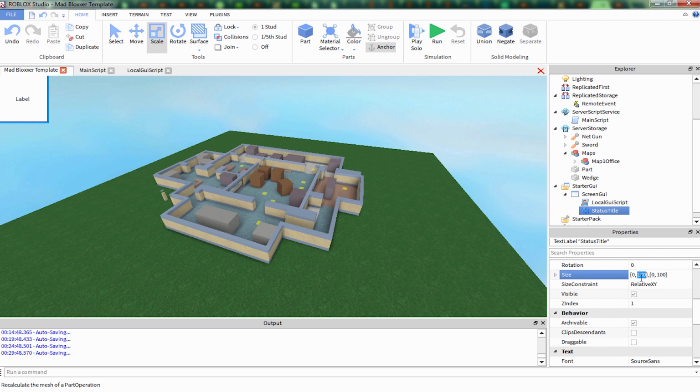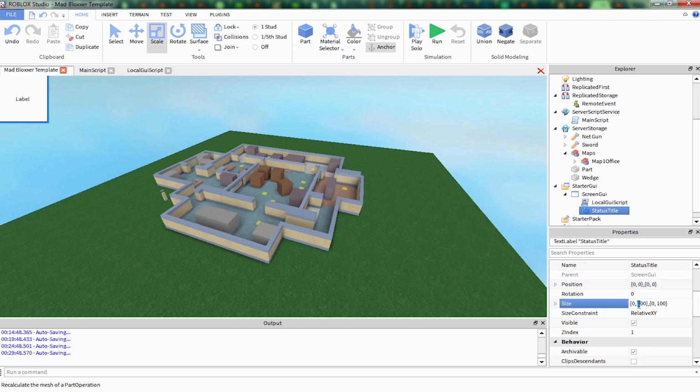X offset, that's the size. So if I say I want it to be 200 wide, I just do that. It's 200 pixels wide. If I want it to be 20% of the screen, that's 0.2. 0.2 is 20%. It's very similar. But yeah, this is 20% across my screen. What we're going to do is set the size offset to 300 and 40 vertically.